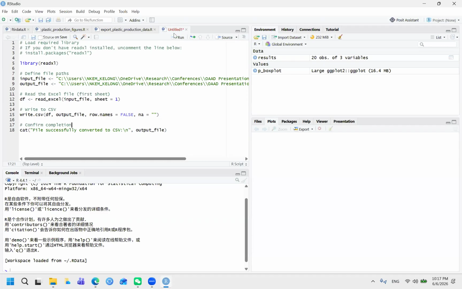If you see above here, run. But the title of the document, the script, is untitled one. You can save it. You go to file and you save as Arrow script. It will save and the name will change. That's why you see some files here are open: plastic production figures, export plastic production, and so on. So now we can run this file and see what it does.